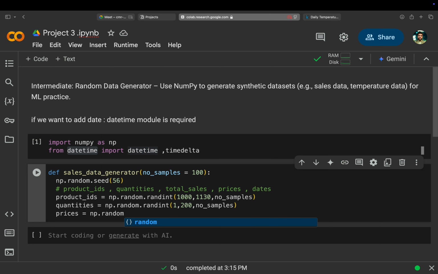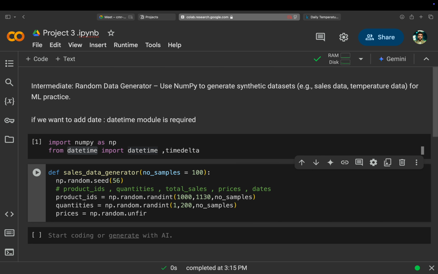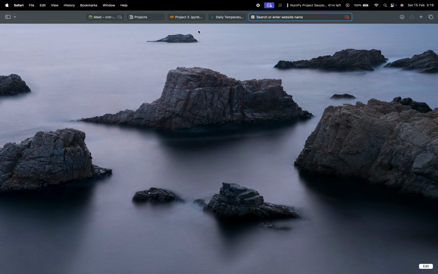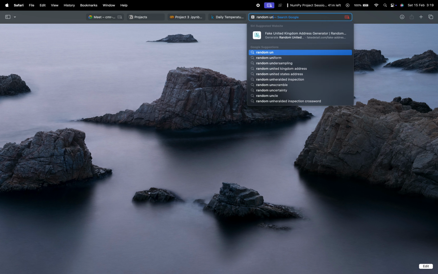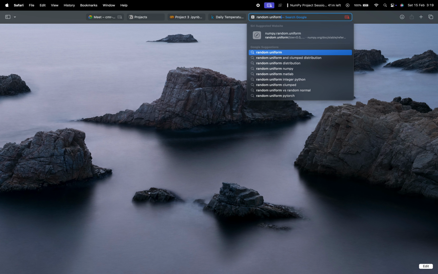np.random. Again, the prices will be floats, right? And it will be uniform. There is a function known as uniform, and if you go to the documentation you'll get the exact statement. Random uniform numpy.